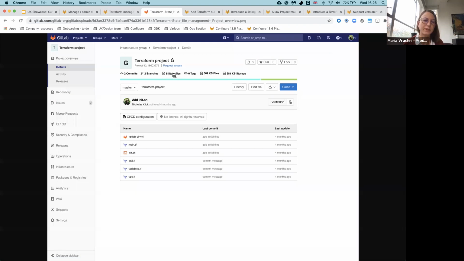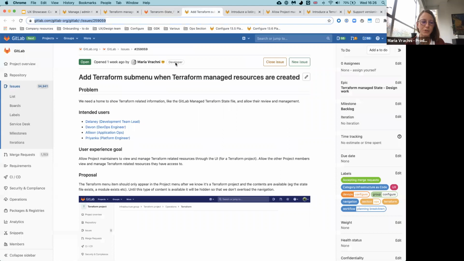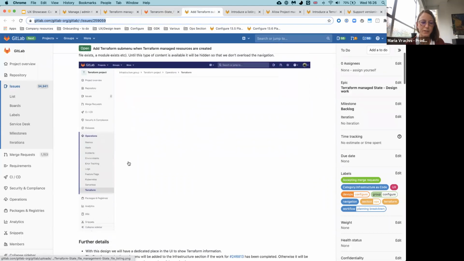I chose this pattern in the end, as the state file is automatically produced and not edited by the user, which was my understanding for the files linked here. The next step is to introduce a Terraform project. So this is just the MVC design for that, where Terraform is introduced in operations.